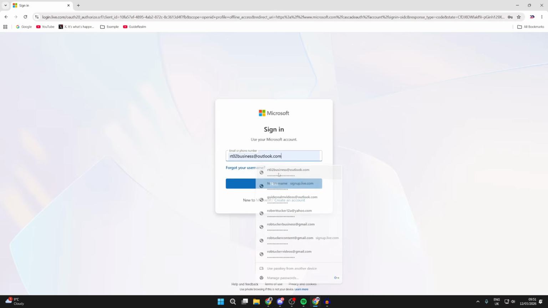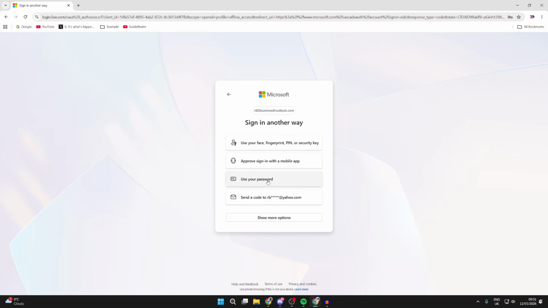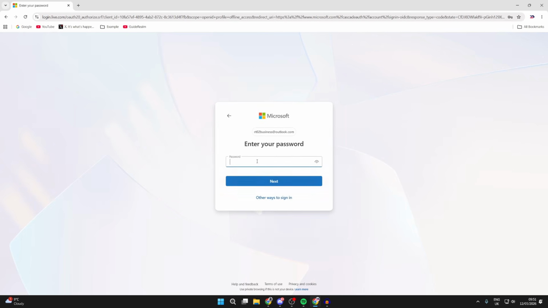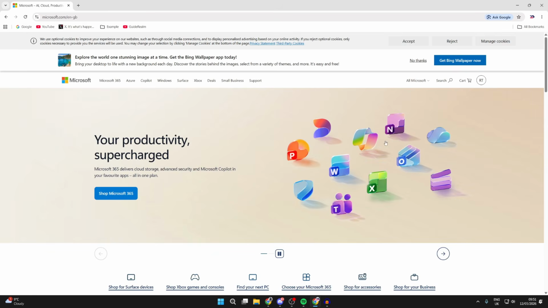Here you then need to sign into your account. So enter in your email or number, and then you can enter in your password and we can be signed in. As you can see, we now are.